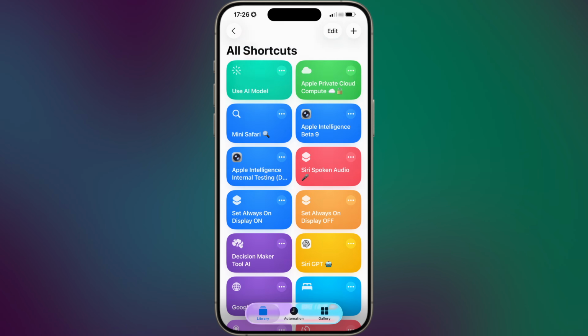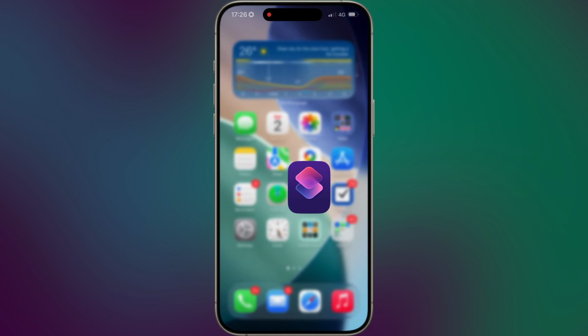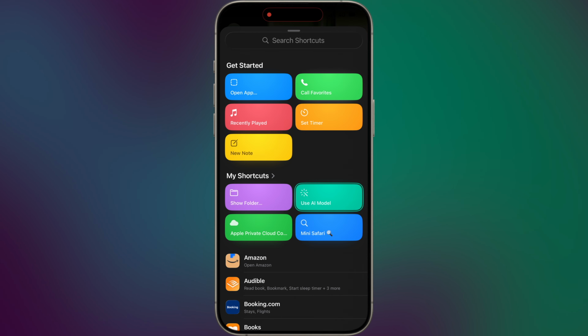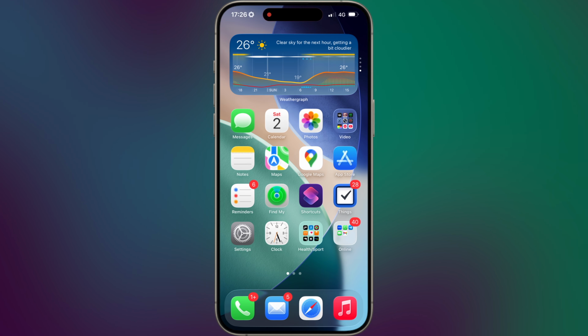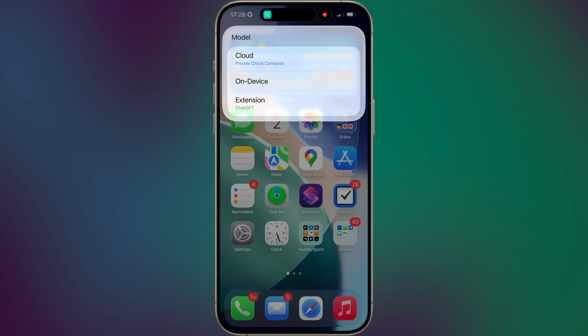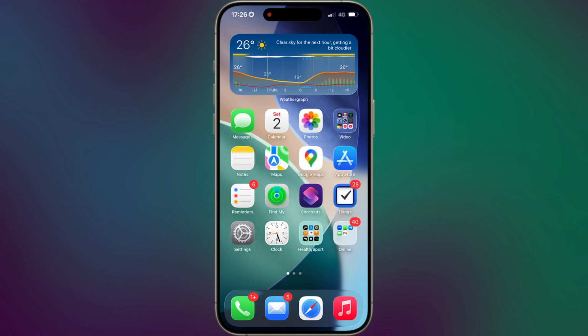Also, I found this shortcut so handy that I added it to my Action button. So anytime I want to quickly access the Apple Intelligence chatbot, all I have to do is press the Action button on my iPhone 15 Pro Max. When I press the Action button, I see this pop-up window. I can type my request, choose the AI model and process my request.